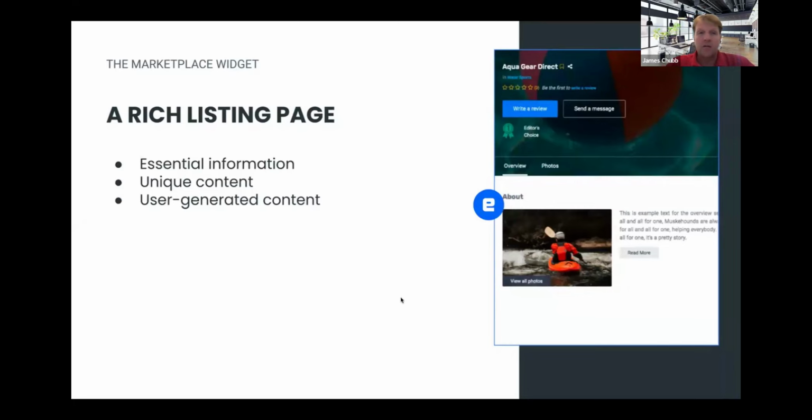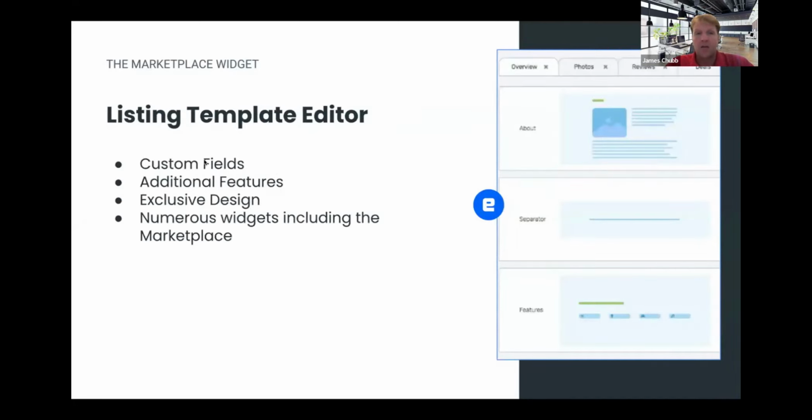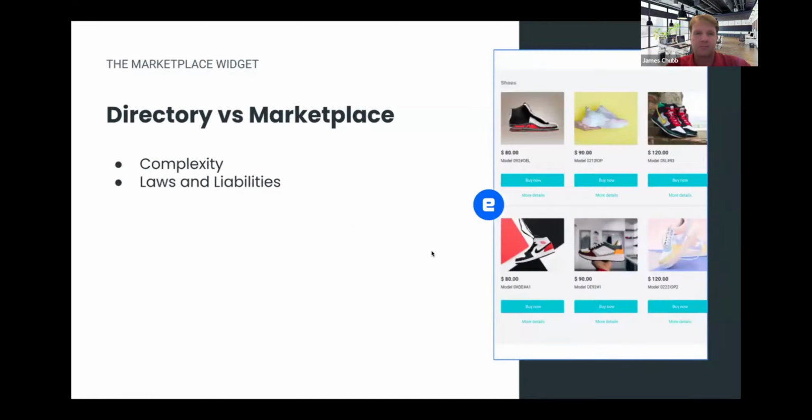So one of the great features of eDirectory is you can configure the listing template via the template editor. You can configure the fields and how things are laid out within that listing. And we're going to show you all this live here in a second on the system. And so you can configure everything with the listing template editor, custom fields, additional features. You can change the design. You can create multiple tabs in the listing. And there's numerous widgets to do that. And one of the most important ones that we're going to talk about today is the Marketplace widget.